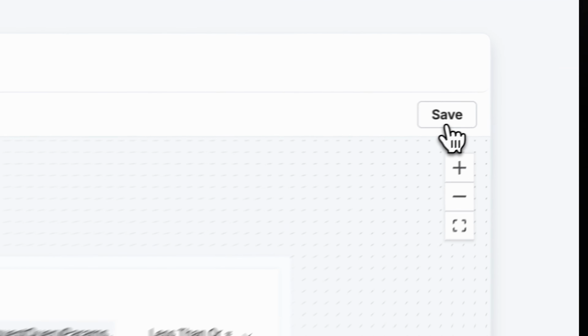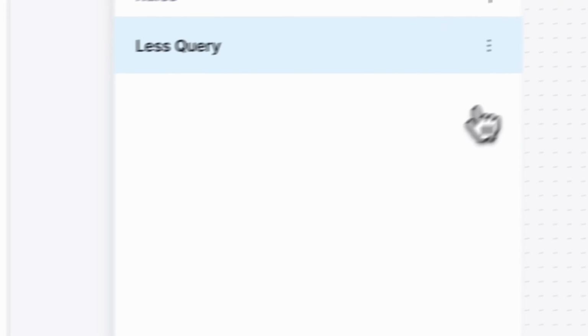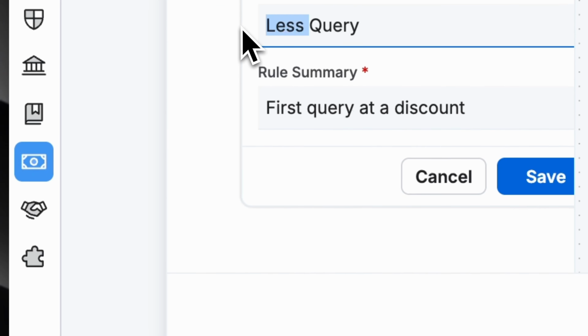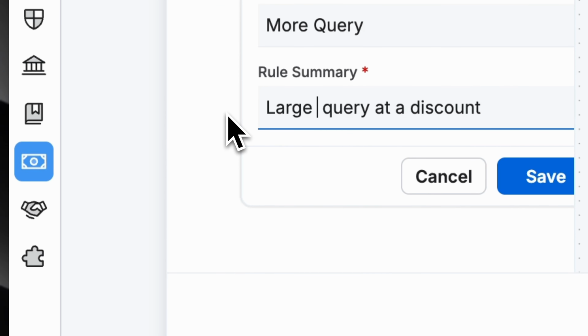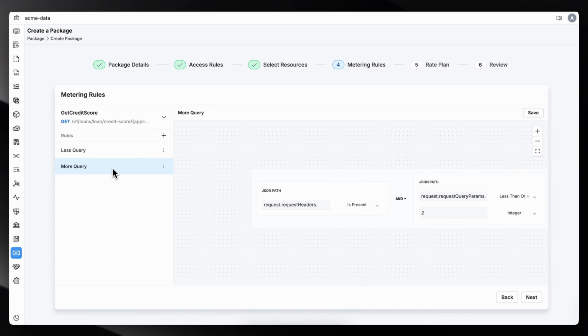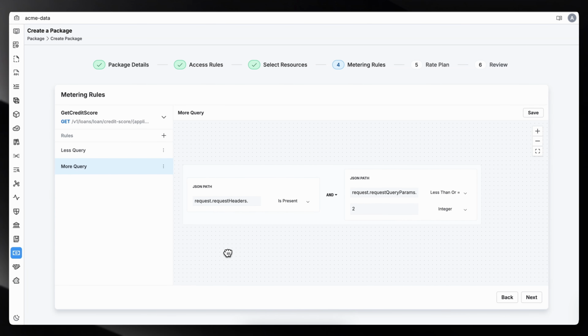Now let's save this rule first. Now that this rule is saved, I can click here and clone the rule, and I will rename it to more query. Here I have duplicated the rule, added a new name and a descriptive summary, and clicked on save. So my second rule is a copy of the first rule. The only criteria I am changing here is making it 3 and greater than or equal to 3.